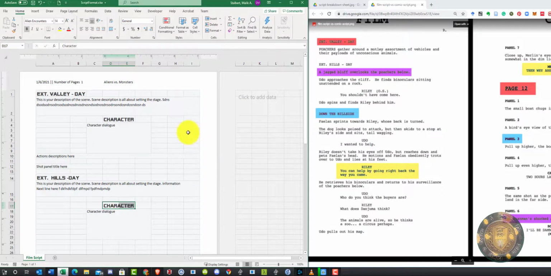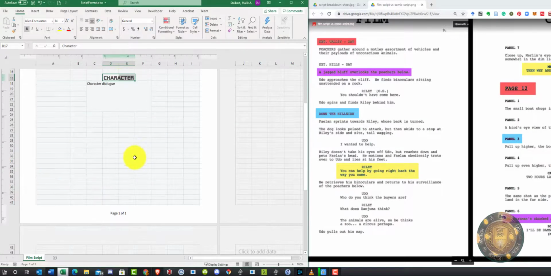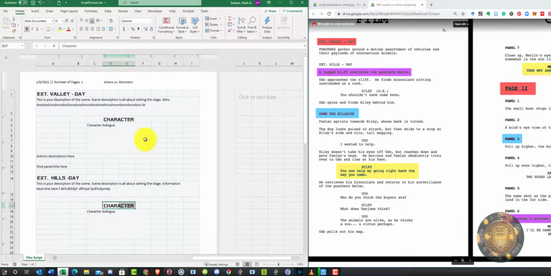So that's enough information for you to have your script ready. You created a script format inside of Excel. You can actually print this out. You made a header and a footer with pertinent information in there.